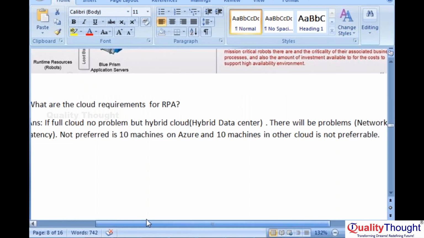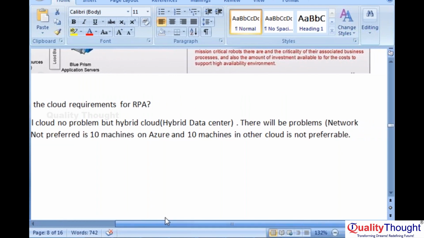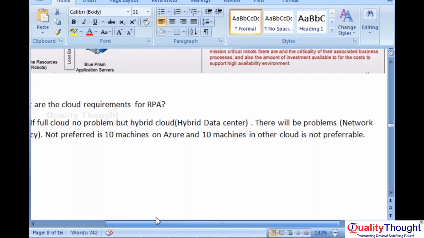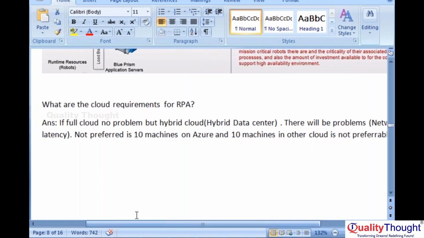What are the cloud requirements for RPA? If it is full cloud, no problem, but hybrid cloud is a problem. The entire infrastructure, either you have to maintain in the cloud or you have to maintain locally. Don't go with hybrid cloud. That means 10 machines in Azure and 10 machines in another cloud is not preferable. Go with one cloud setup.